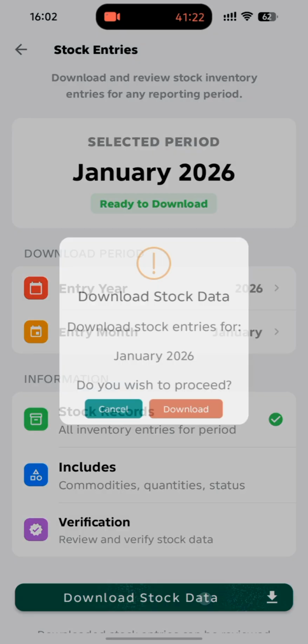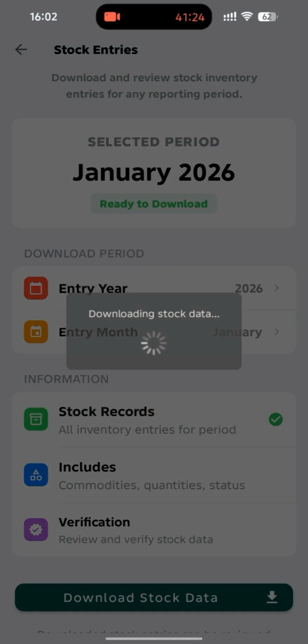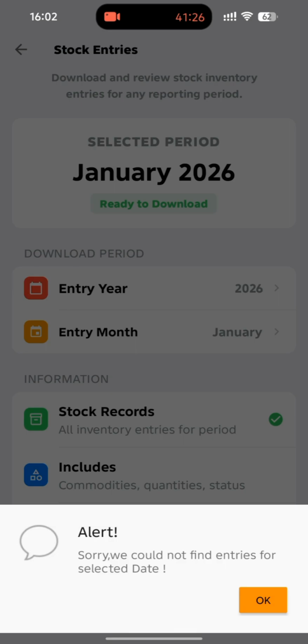Then you download stock. When you click on download, because I selected January and I don't have anything in January, I didn't enter any stock for January, it's telling me alert: Sorry, we could not find entries for selected dates.